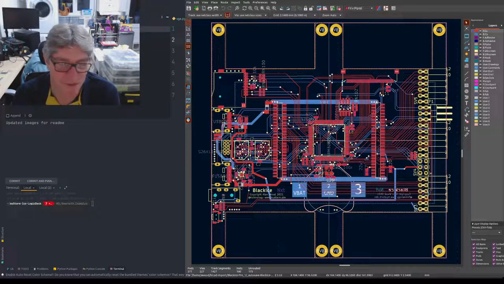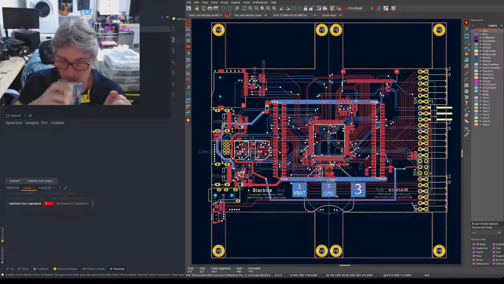I mean, most of this stuff we've discussed, this is just the concrete version of those, the implementation, or at least the design. I don't have the boards yet, obviously.